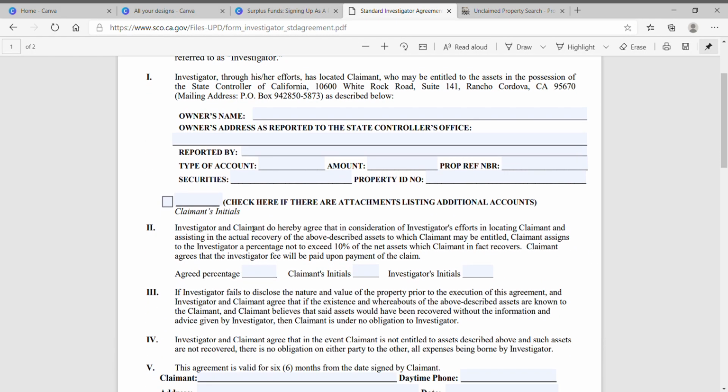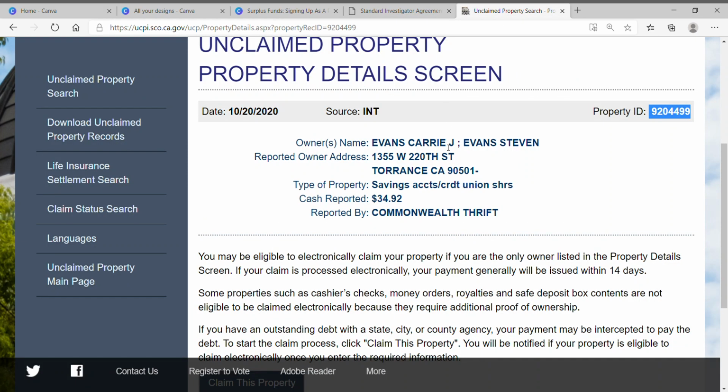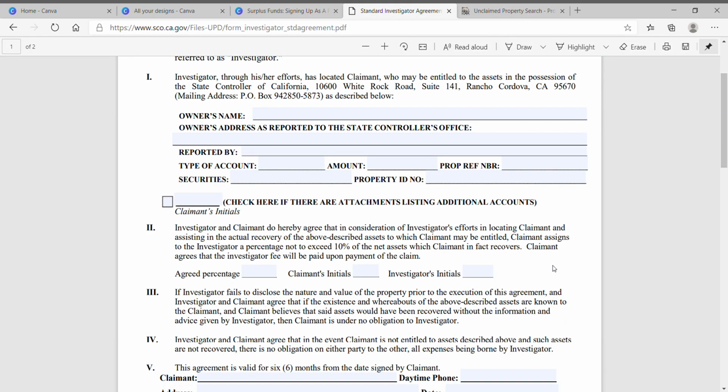Okay, now if there are any additional accounts, you would just check that and then have the claimant, when they're getting it notarized, initial here. A lot of the times, people in the state funds arena do have multiple accounts that can be collected upon. So just on a little side note, whenever you have somebody, for instance, like Carrie Evans, I would do an additional search just for Carrie Evans and Stephen Evans to see all the accounts that came up, because why not collect on multiple accounts if you can? I mean, you're already doing the work, right?